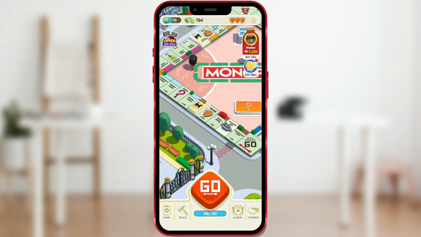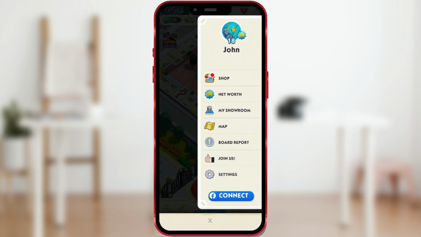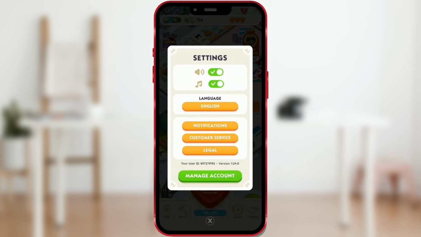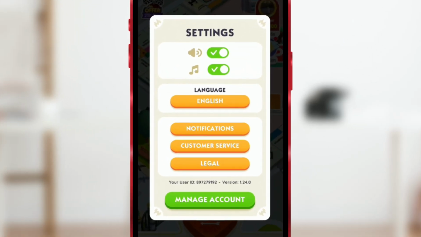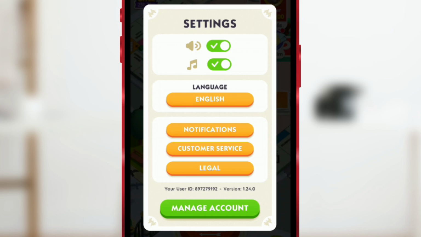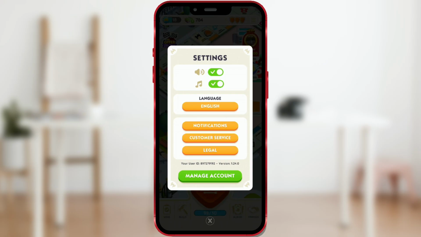Click on the three lines in the upper right corner to access your profile. Then open the Settings field at the bottom of the window. Here you will find the profile settings. But that's not all. At the bottom of the window, you will also find your user ID number. It is a 9-digit number. Long press on the number to copy your ID number for later use. Now you know where your ID number is located.